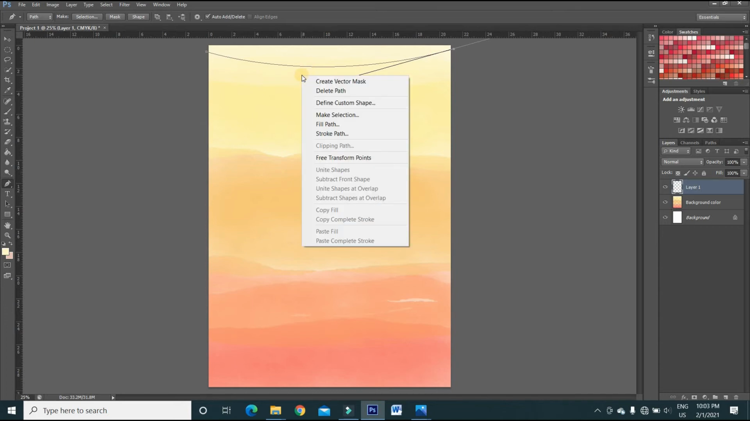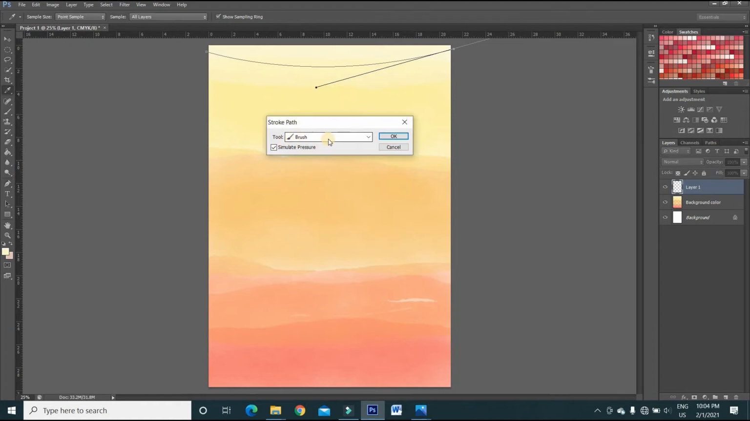And now we have to add the colors to this pen tool line. For that, right click on mouse and turn on these options, and then select stroke path. From the stroke path, for this design I am going to turn off this simulate pressure because I don't want that pointy ends. And then I will press OK. But before that, we have to make sure that the brush which we have selected has the right color and the size.